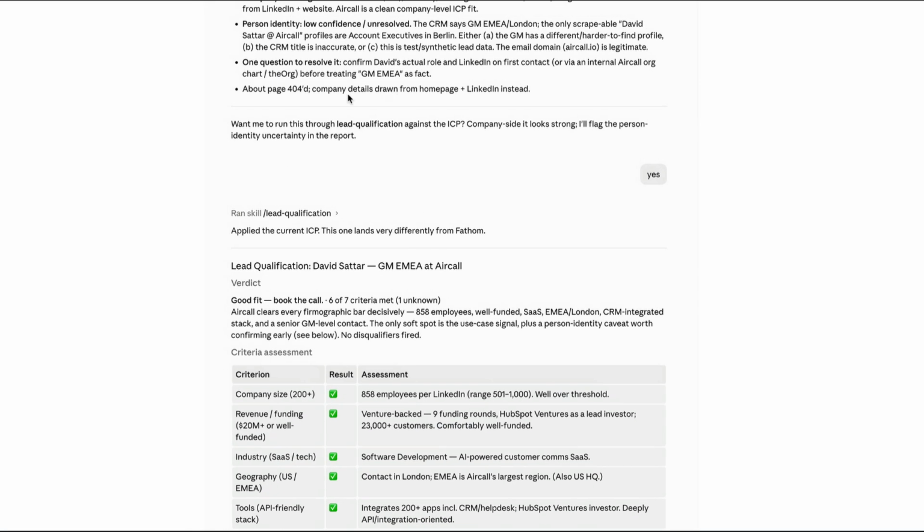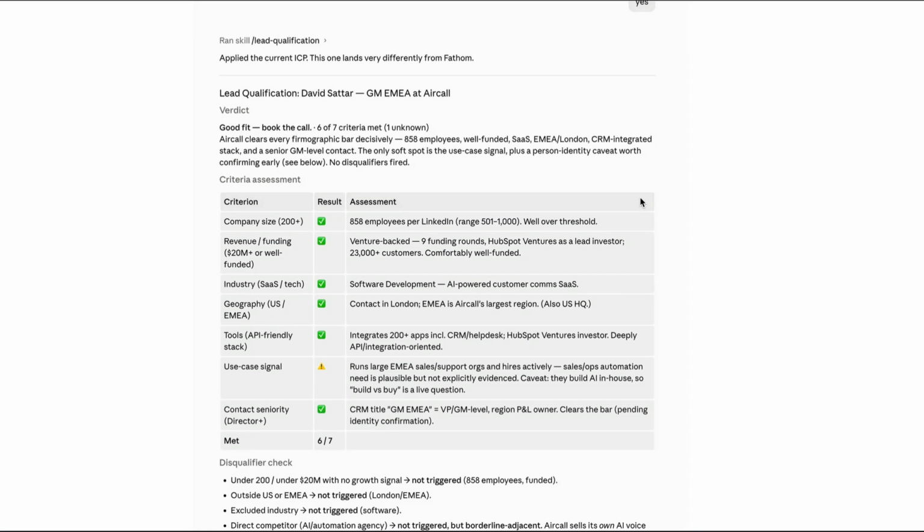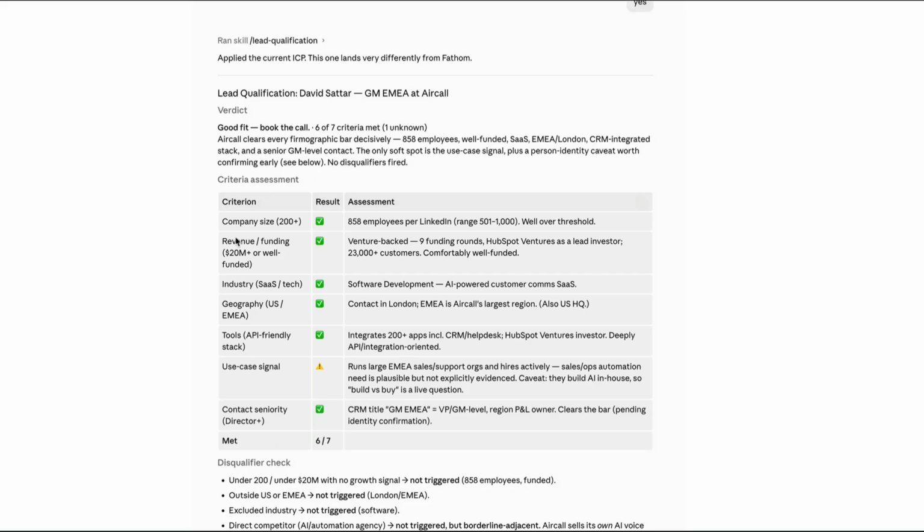Then it presented the option for lead qualification. I said yes. And this is the final lead qualification report that shows us the criteria and then the result and assessment for this company, which is actually a good fit for our ICP. So even though it didn't have a lot of information about the person, it was able to extract enough information about the company, which includes some good indicators for the assessment here and for being able to actually qualify this lead.